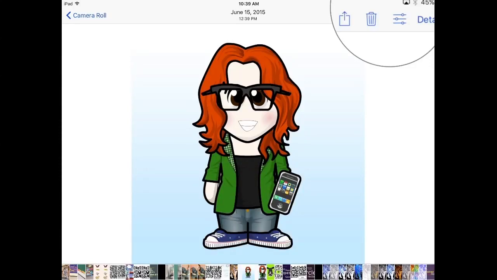In this short tutorial, I will show you how you can access the markup tools available to you in the camera roll on your iPad. Right now, I'm currently in my camera roll with a picture selected, and we are going to look at the toolbar on the upper right-hand corner.